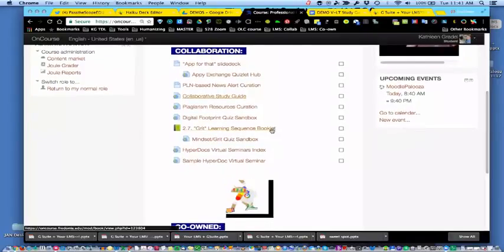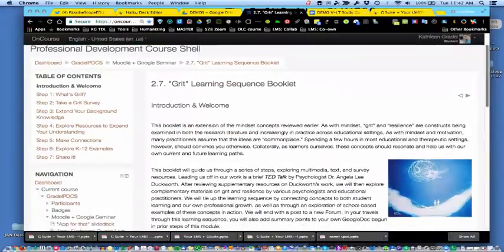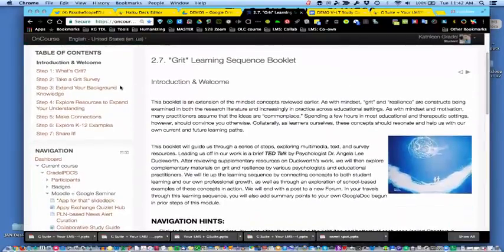I wanted to show you one more example of embedding, and this you'll recognize as a Google book. Table of contents. This is building back. I have them do a little survey. This is about grit and resilience and mindset. So those are the chapters.